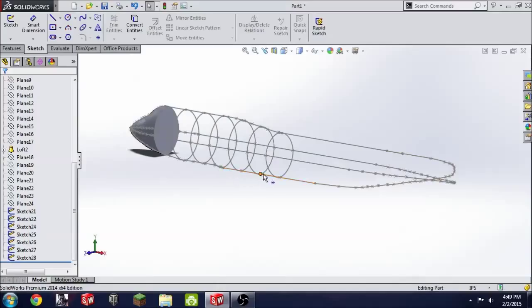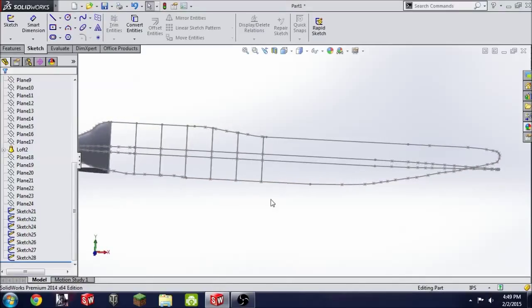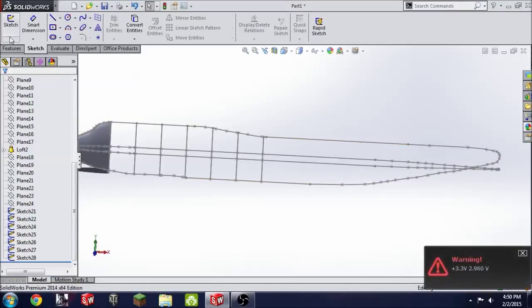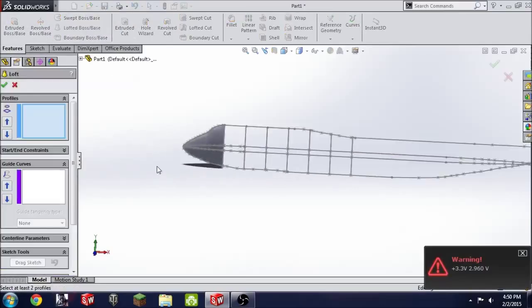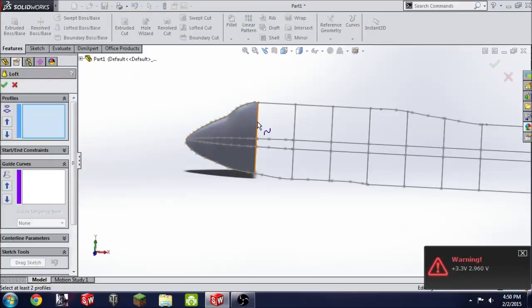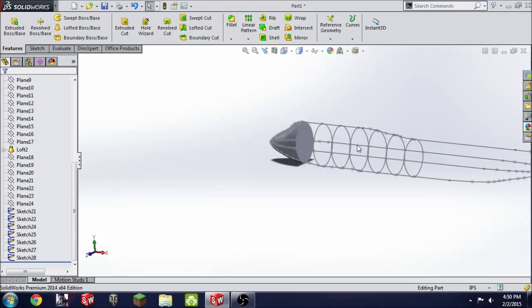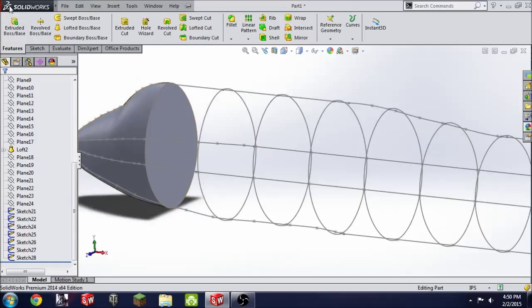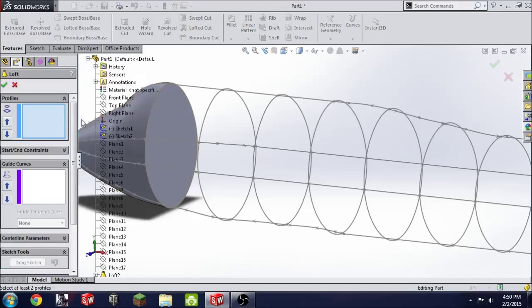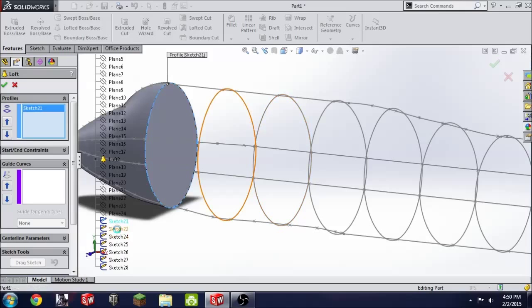So a quick little update. I just finished the front of the fuselage, so I'm just gonna loft this real quick. So I'm gonna click this one right here to this one. Ooh, we have a little bit of an error. So we want to do loft boss base. Scroll down. Boom. Boom.